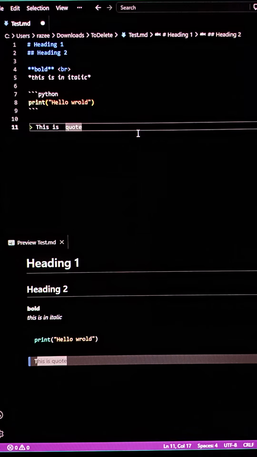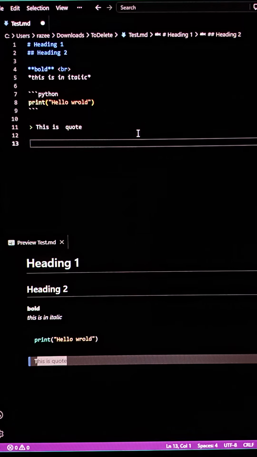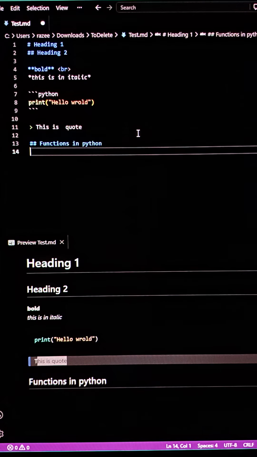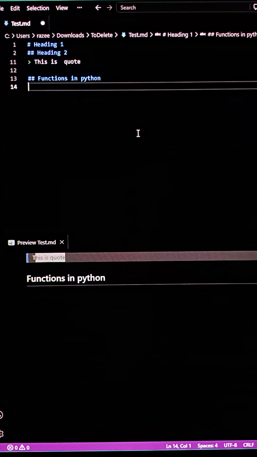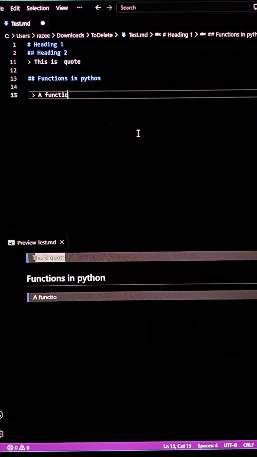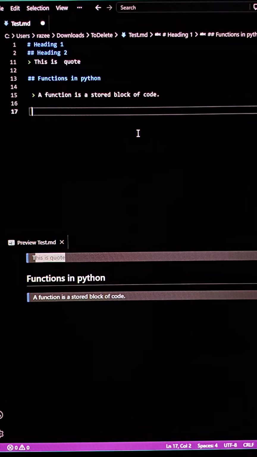So how does all of this tie in together? Say for example you want to make some programming notes. You can put your heading there, and we say functions in Python, and then we go okay, what's next? Then we say okay, let's put a quote. A function is a stored block of code, and then you want to give an example of that.